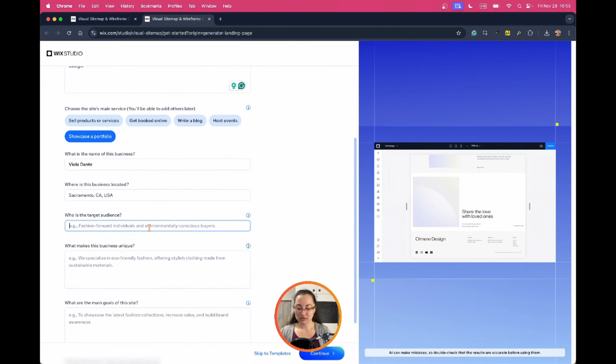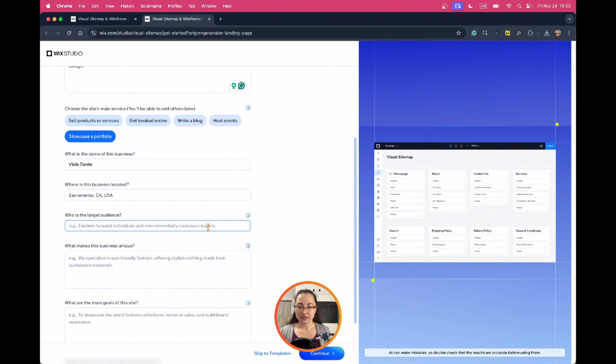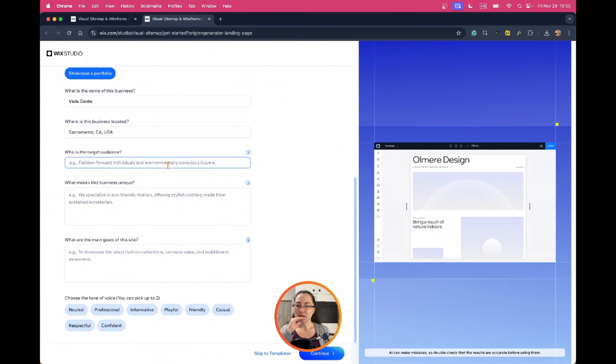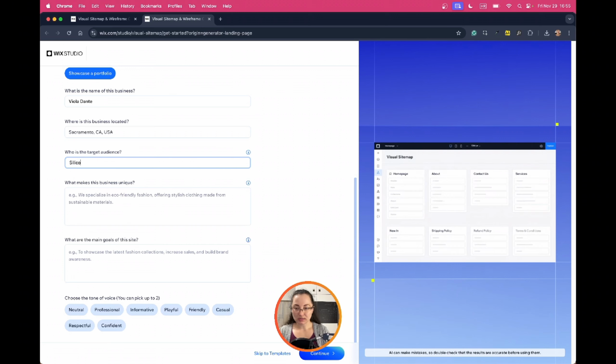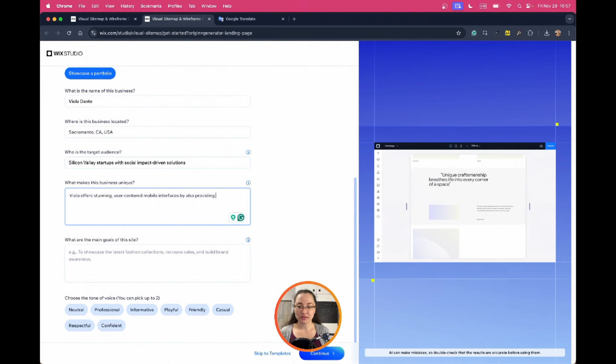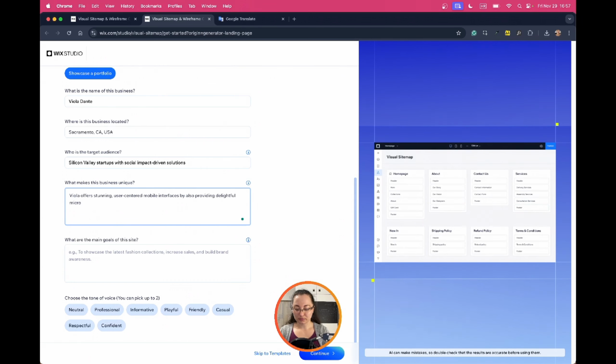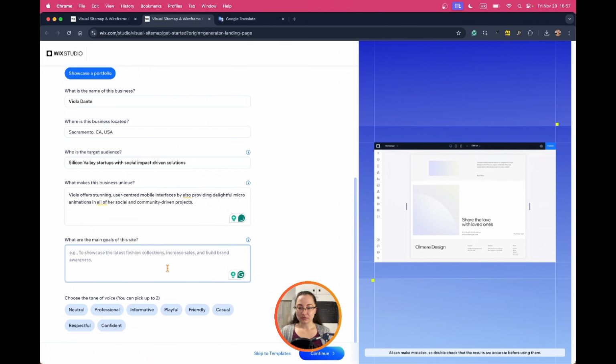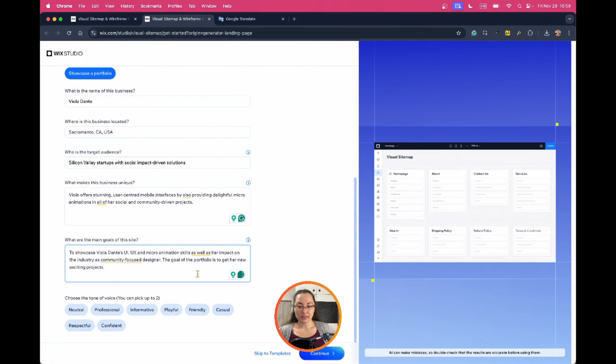Who is the target audience? Her target audience is going to be Silicon Valley startups with social impact driven solutions. What makes this business unique? Viola offers stunning user-centered mobile interfaces by also providing delightful micro animations. What are the main goals of this website? The goal of this site is to showcase Viola Dante's skills and also to get her new clients in the future. Okay, tone of voice.